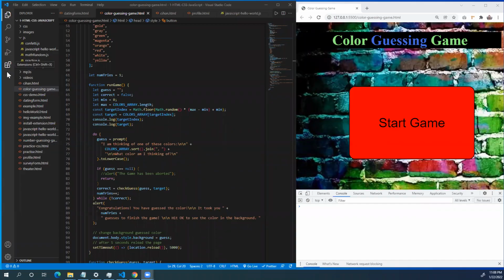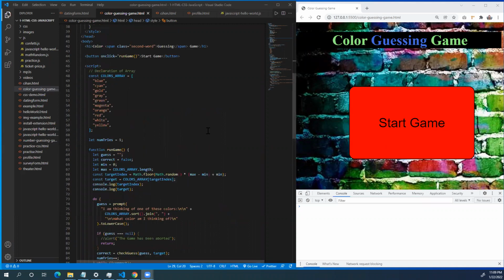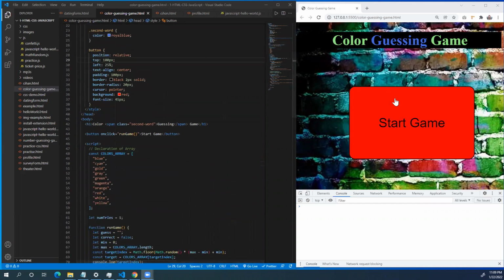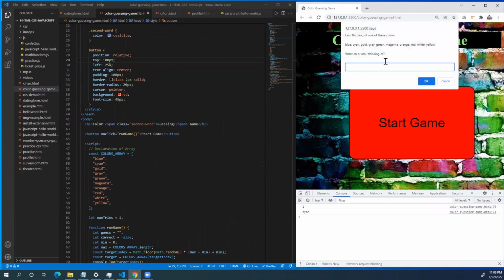Hi everyone, we're going to go through the color guessing game here, the code and the demonstration. The game is simple. When we click the start game button, it tells us that I'm thinking of one of these colors: blue, cyan, gold, gray, green, magenta, orange, red, white, and yellow.